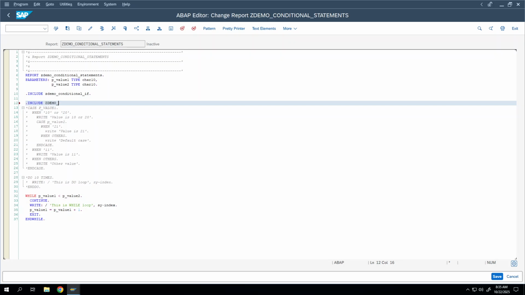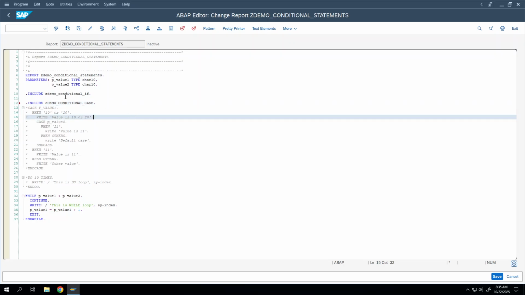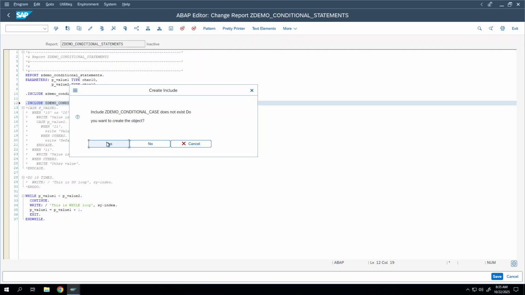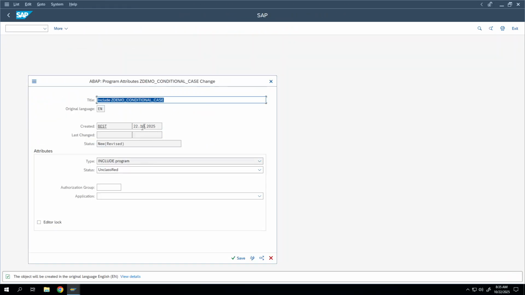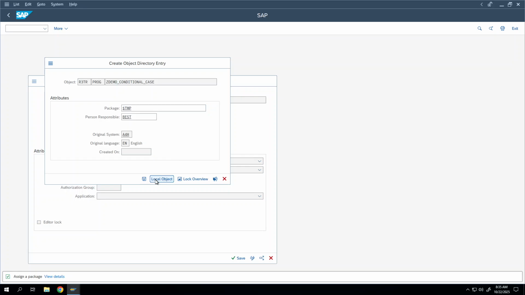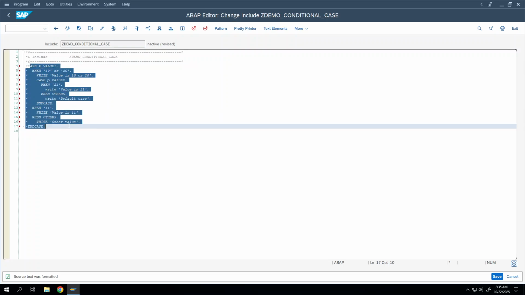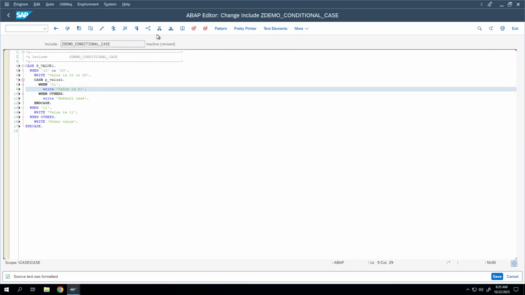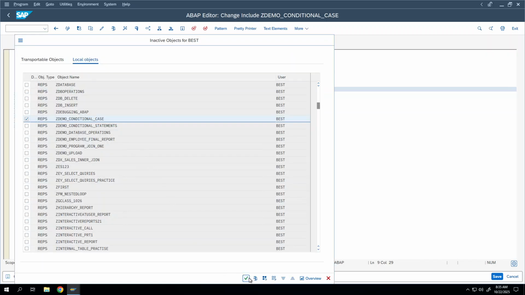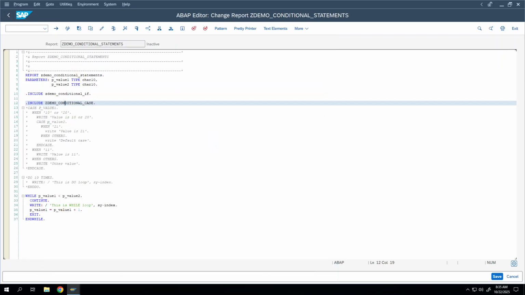ZDemo case. Double click on the program and we are creating it here itself. You don't need to even select a type of the program. Save it as a local object. Paste the logic you want to keep inside this, or write your own logic here. Pretty printer. Activate the include program. Go back. Now your include program will be part of the main program. Okay. Is everyone clear?